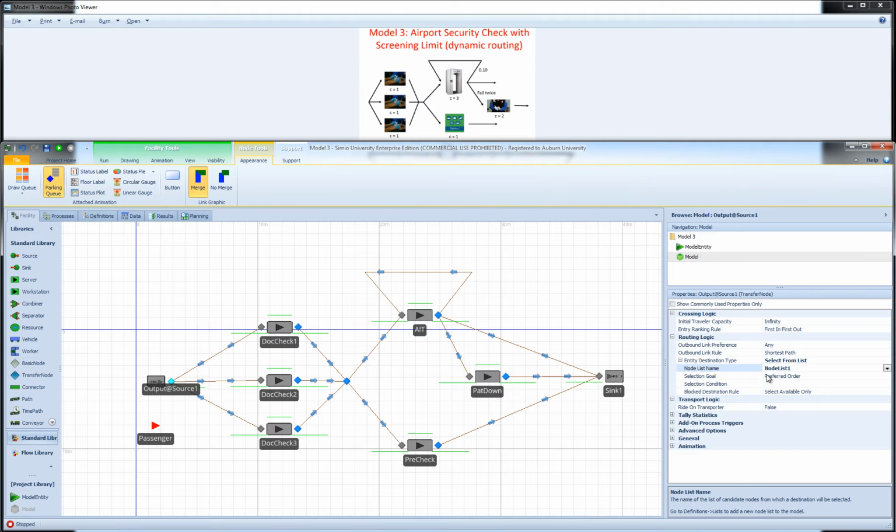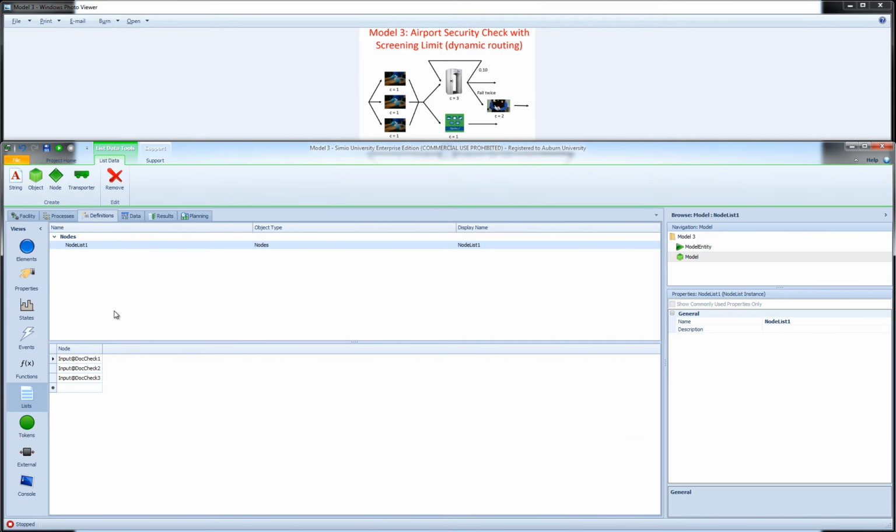And I also have 3 properties for how I would like to choose from my list. So I have the selection goal, selection condition, block destination rule. We're going to focus on the selection goal, which is defaulted to preferred order. So the preferred order says, well, I have listed my nodes in this order, so I'm just going to check the first one.